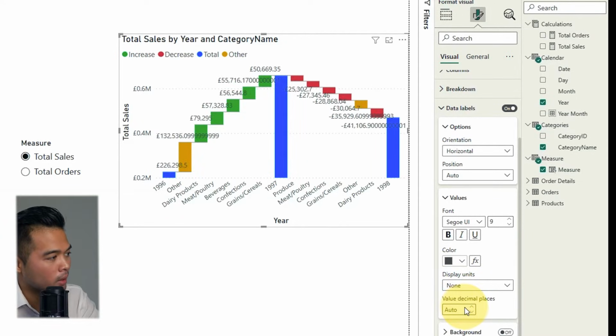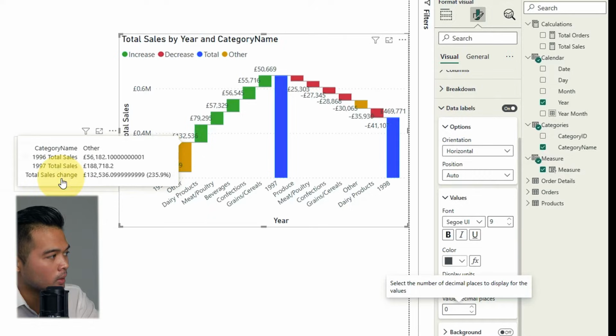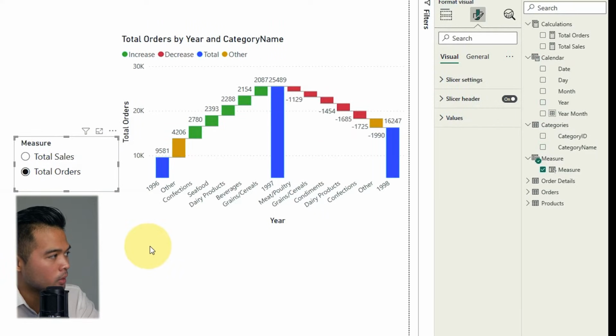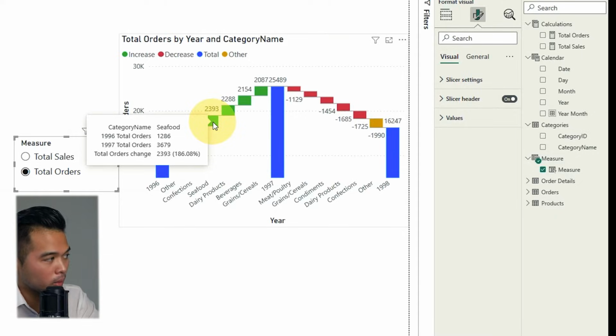Change display unit to none, decimals to 0. So now it gives us a breakdown of the different total sales. As you highlight, it shows you total sales. And if we select total orders, now you can see the volume of those different categories by order as opposed to sales. So that's great. You're now able to switch between seeing total sales or total orders.